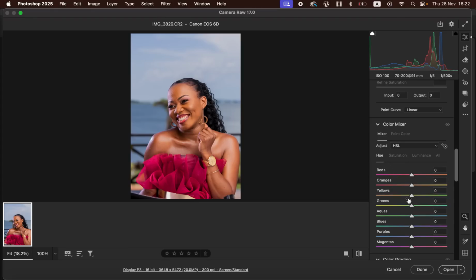So hue is changing a given color, so you can change the reds to look like a color below it, which is the magentas, or you can make the reds look like the oranges, which is the color below it. You can make the reds look like a magentas, which is the color on top of it. So that is how hue is going to be working.